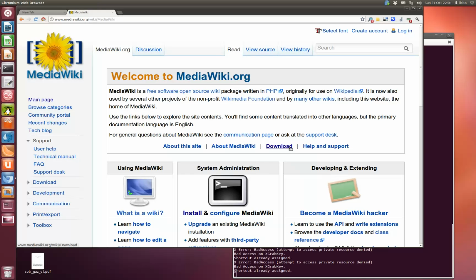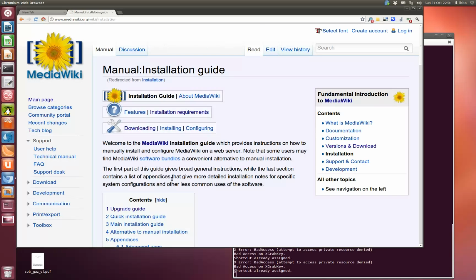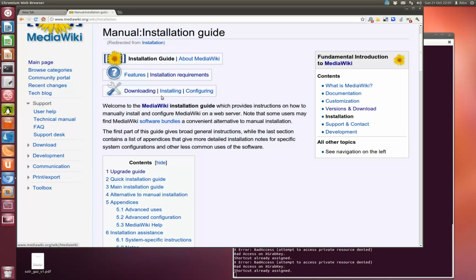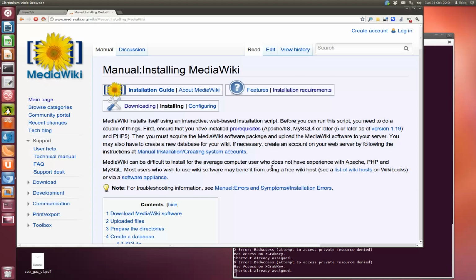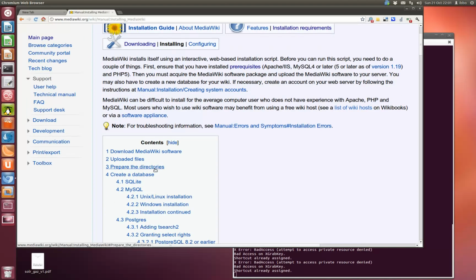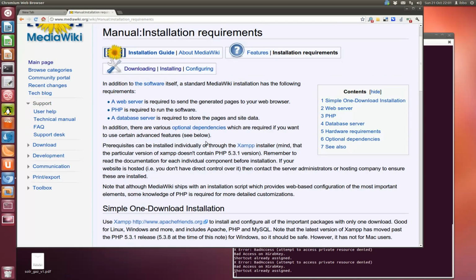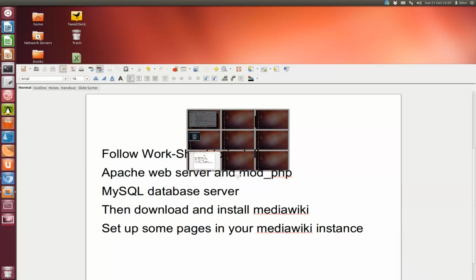You'll see that there's a download link and there are some system administration links here, installation notes, and here we go, installing. Click on that, and somewhere here, prerequisites. The prerequisites tell us that we need a web server, PHP and a database server, none of which we have at the moment.